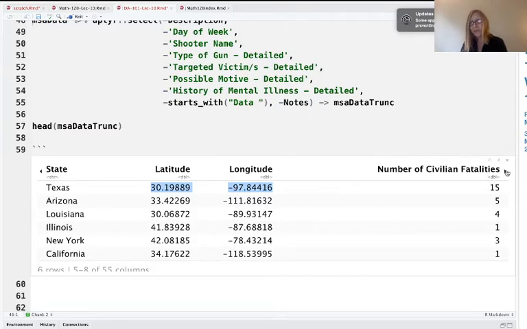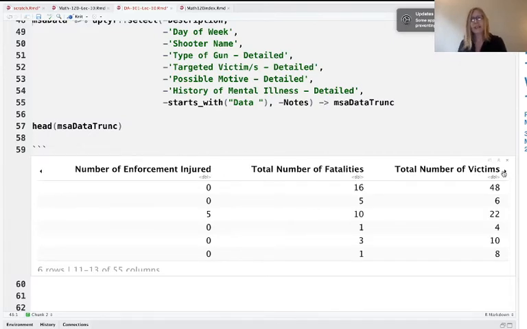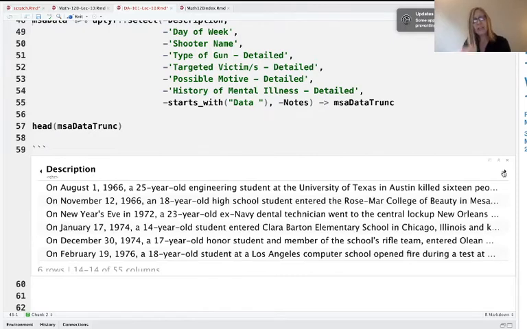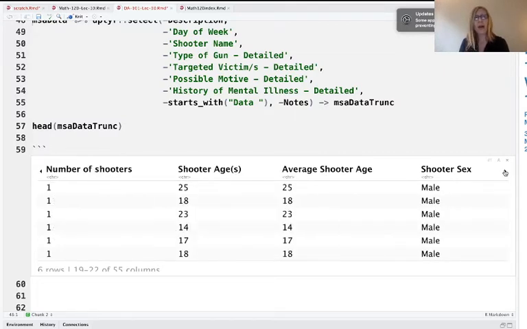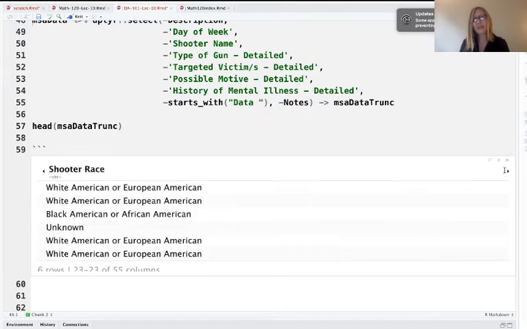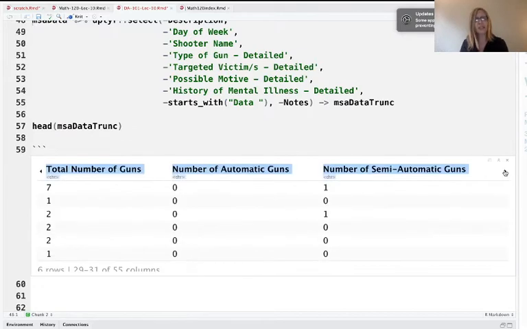We've got all sorts of info for each one. The number of civilian fatalities, number of civilians injured, law enforcement fatalities, etc. There's some really interesting stuff in here. There are even full text descriptions, the date that they occurred, the day of the week, the name of the shooter, how many shooters there were, how old they were, their sex, etc. We've got all sorts of interesting information in this data set.